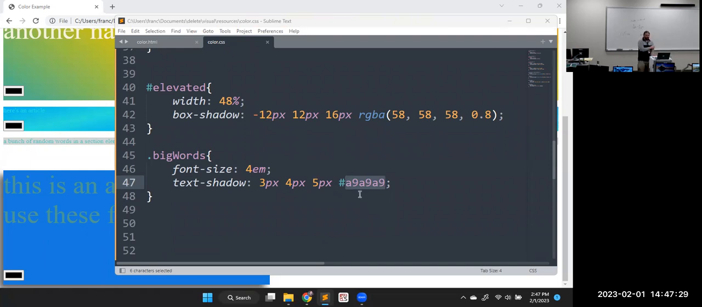Question popped up in the chat room, how we remember all this: by doing it repeatedly. You'll see it over and over and over again. Practice is good.